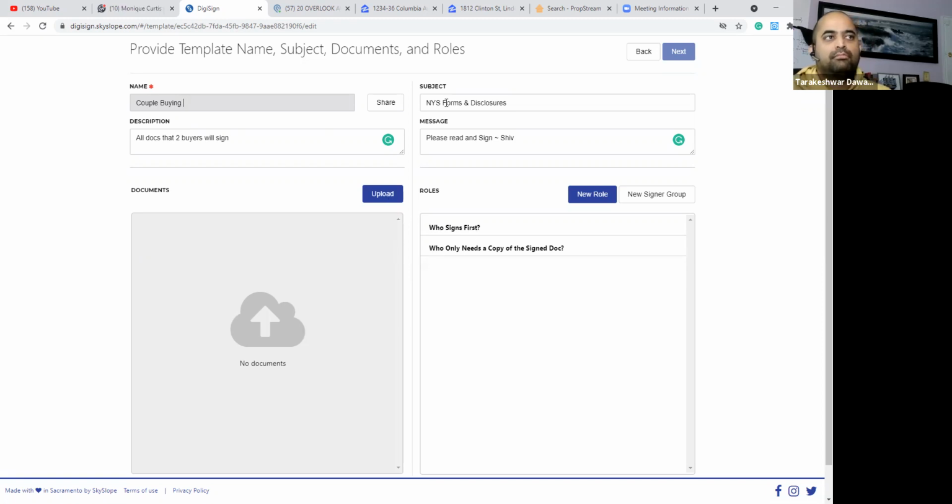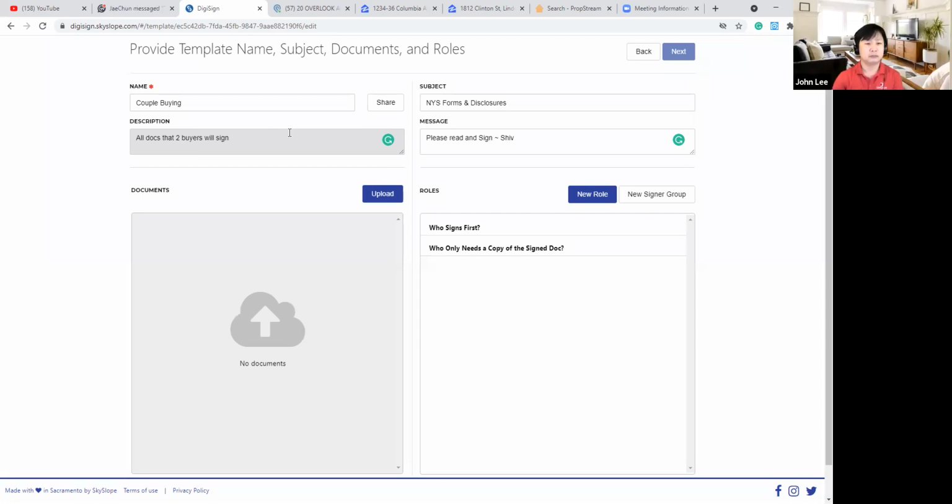So now basically I put in the subject, which is what they're going to see. The description is if you want to understand what different documents are in there. For example, in New York State, there are additional documents based on the county you're in. If you're in NYC, there are 4 more paperwork we need to get signed compared to Long Island, where it's 2 extra documents. In Westchester or Rockland, it's only 1.